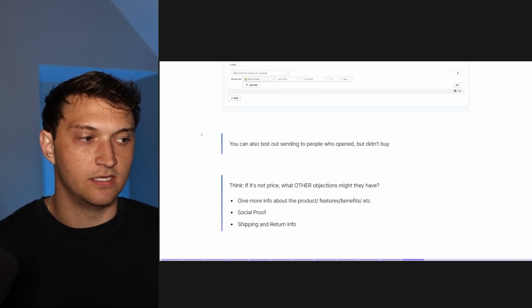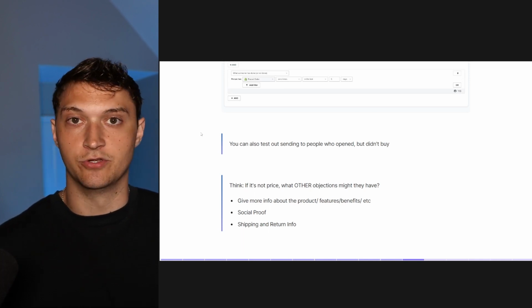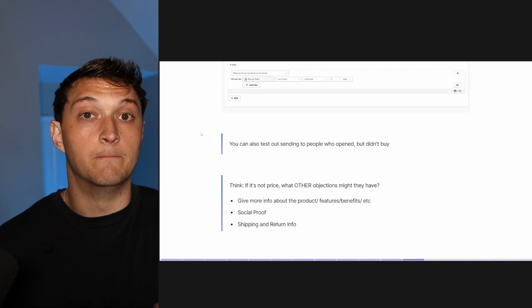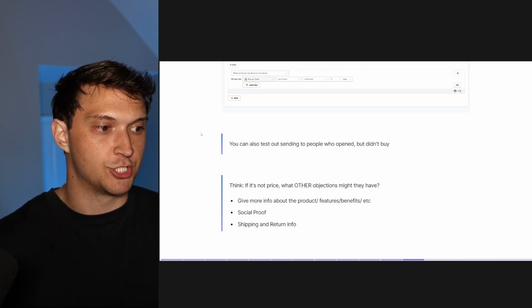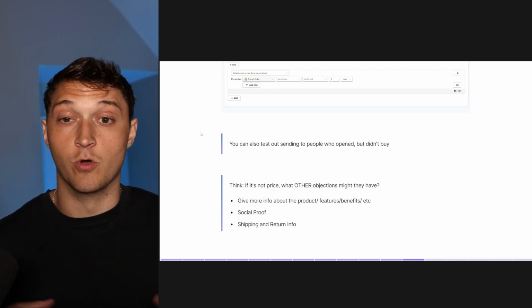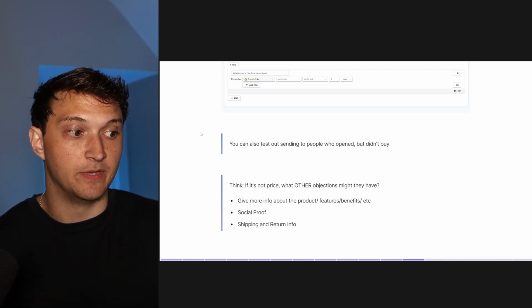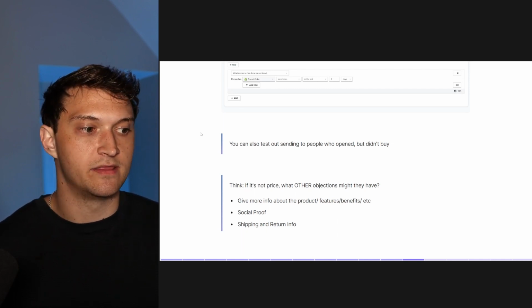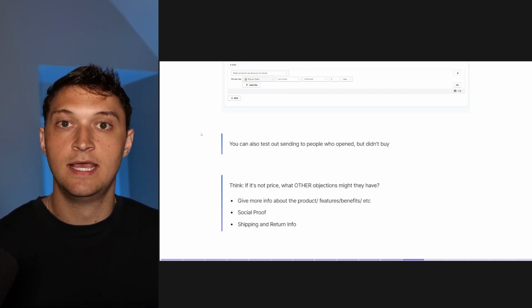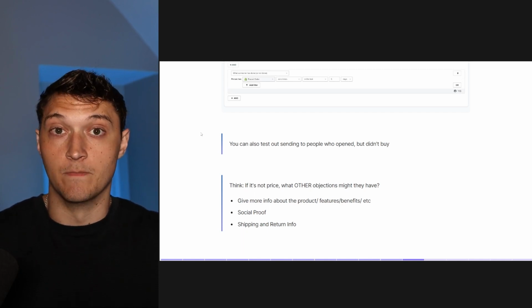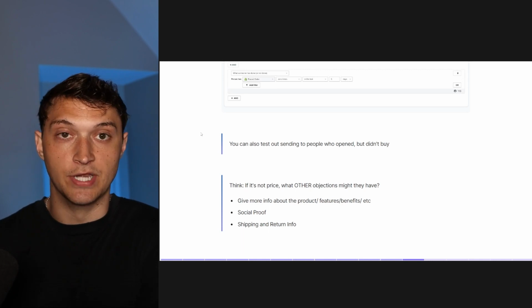And you've got to think, if it's not price, since you're already giving them a discount with this sale, what other objections might they have? It could be objections that social proof could solve, or something they're wondering, like how is the shipping and return info? It could be that more product education is needed. You could split test a bunch of different strategies and really understand what your customers are missing that is causing them to click but not actually make that purchase.